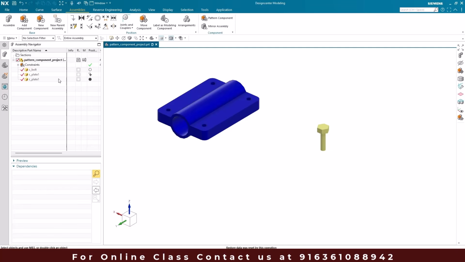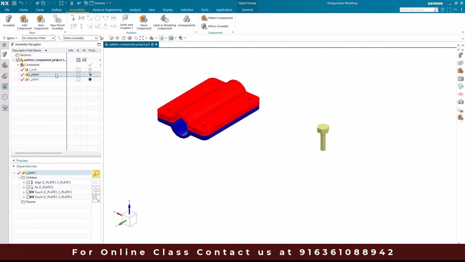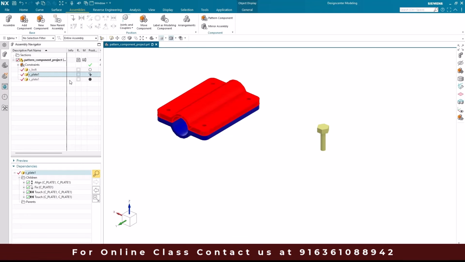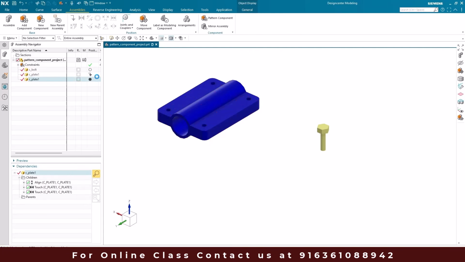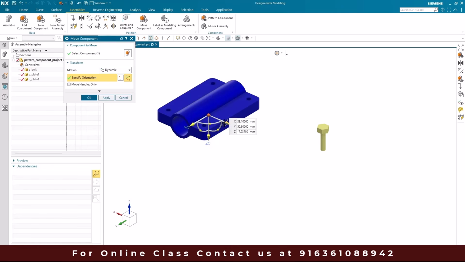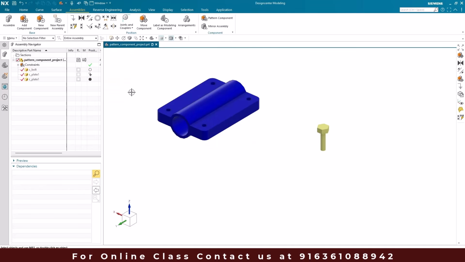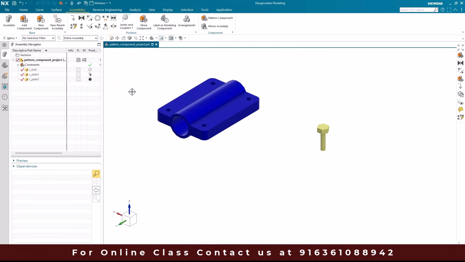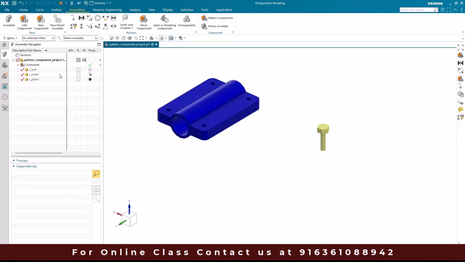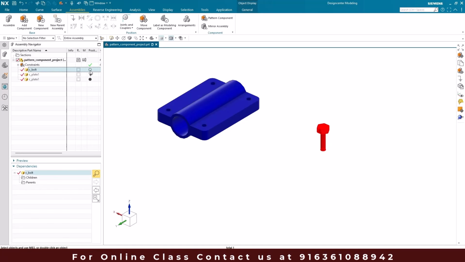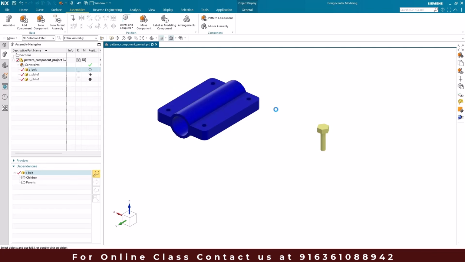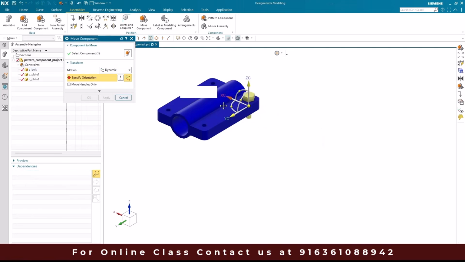Say for example, you can see here this is one plate and this is another plate. So this is completely fixed and this is completely constrained. So if you try to go to move component and want to move it, you cannot move this particular component. So you can use move component only when at least 1 degree of freedom is active. So now you can see here this is a bolt and it is not even constrained. Okay, so now if I go to move component, I can move this component.